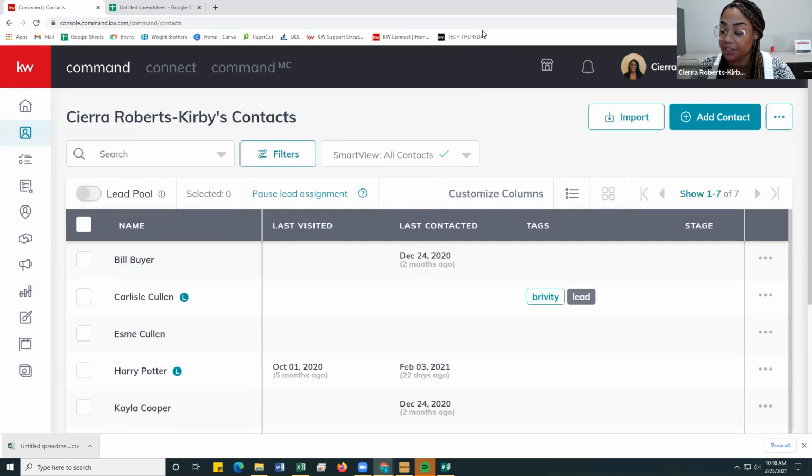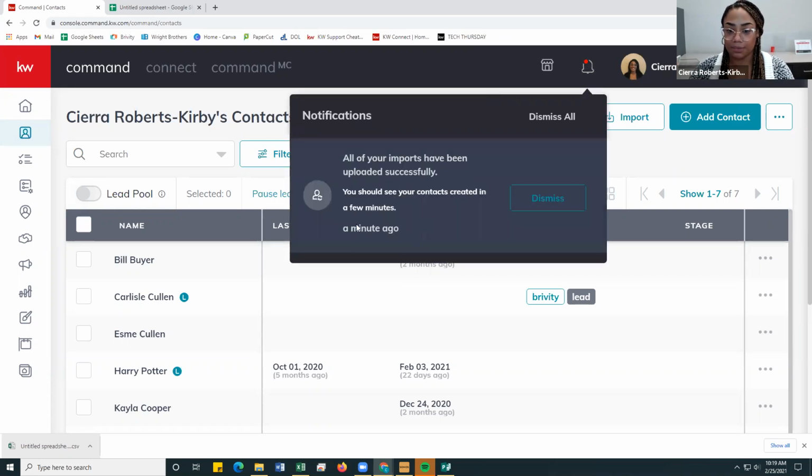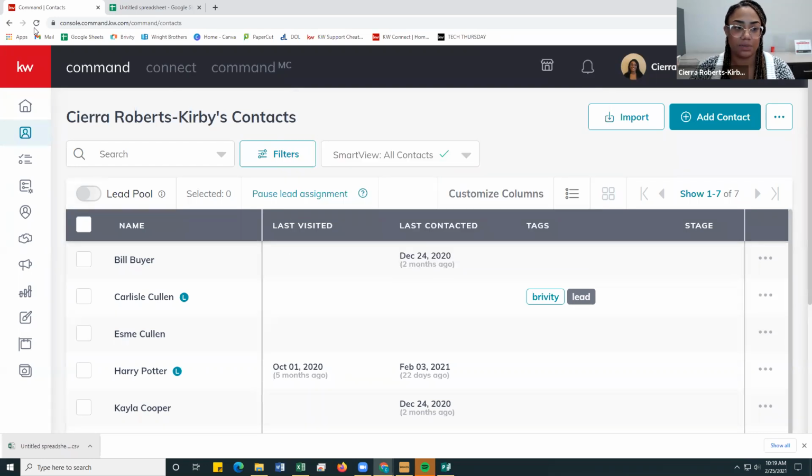Does anybody have any questions so far on the import, or how to apply anything? No? All right, so we'll just wait for that bell to pop up. A minute ago, you should see your contacts. So it looks like it has been uploaded successfully, so I'm going to dismiss this, and then I am just going to refresh this page.